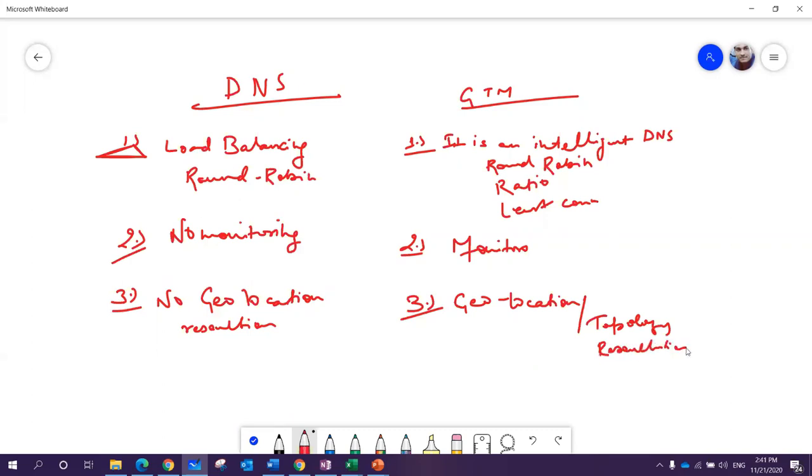So in a nutshell, GTM has much more functionality than your legacy DNS. Okay. So guys, everyone, every company asks this question, so you need to understand this. This is very important. Why you need GTM, since they are doing the same thing, resolution, but GTM is doing it intelligently. So any questions so far between the differences?